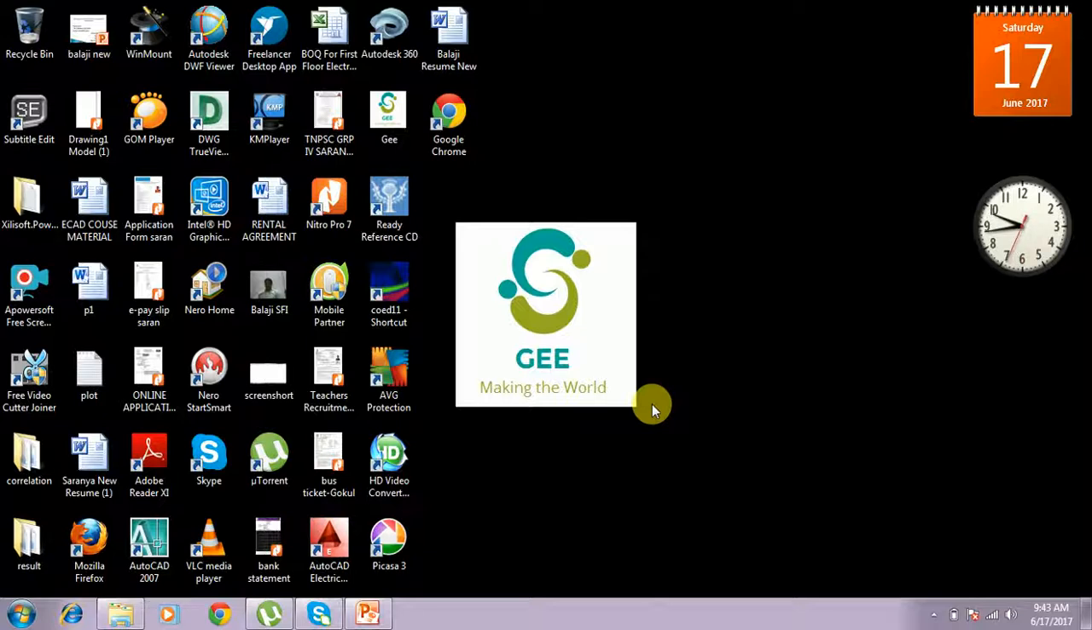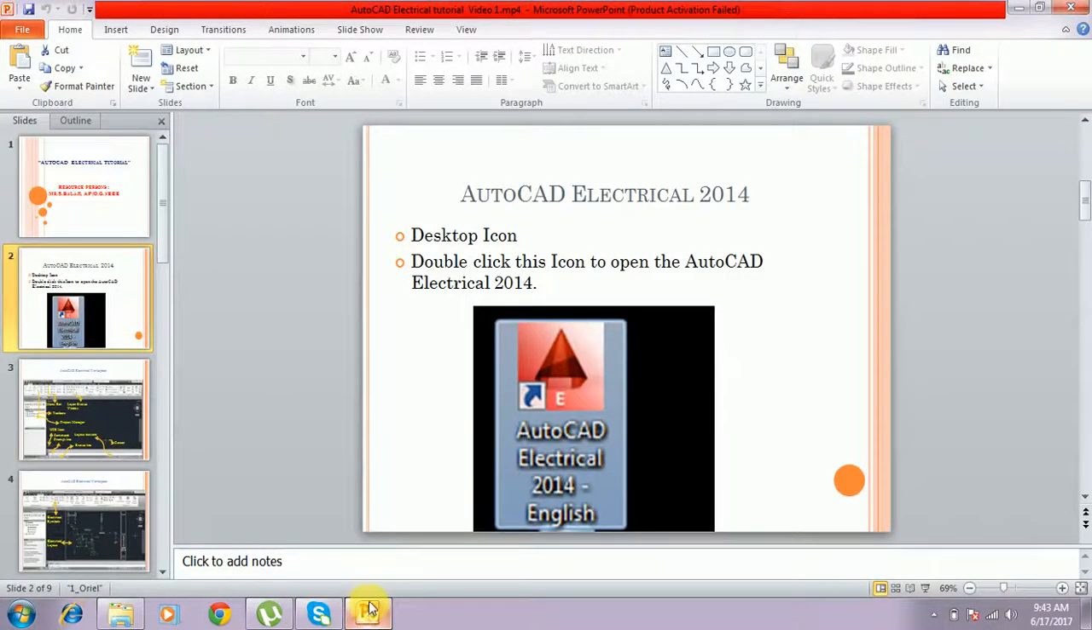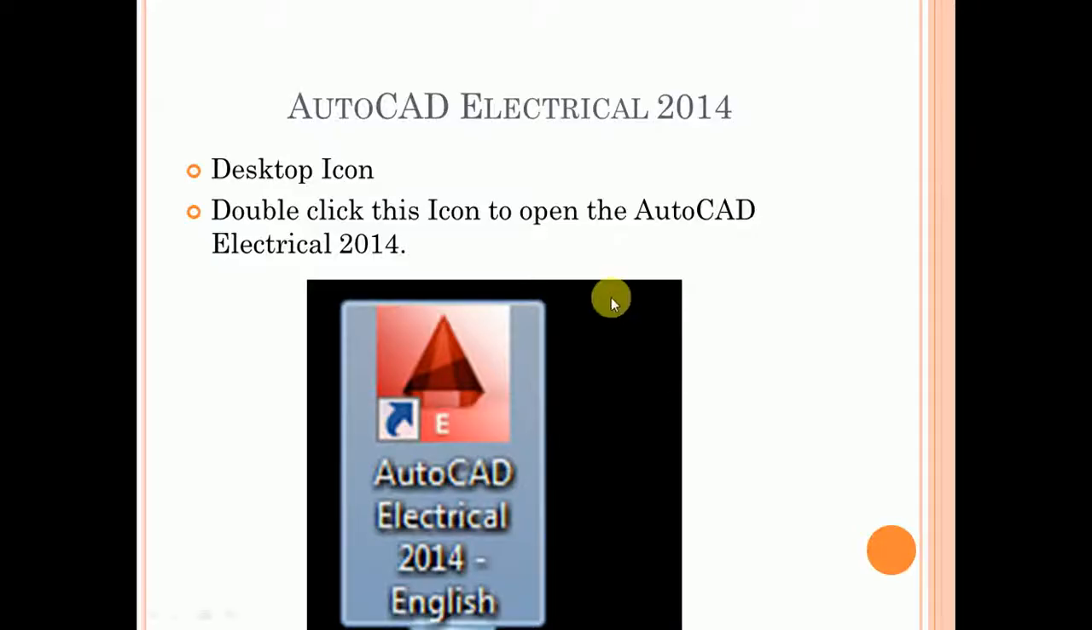I'm going to teach how to use the AutoCAD Electrical screen or workspace. First of all, I show the PPT of AutoCAD Electrical 2014. First, we have to open the desktop icon. This is the symbol on the desktop. After installing AutoCAD Electrical, it will be present as this icon. We can double click to open AutoCAD Electrical.